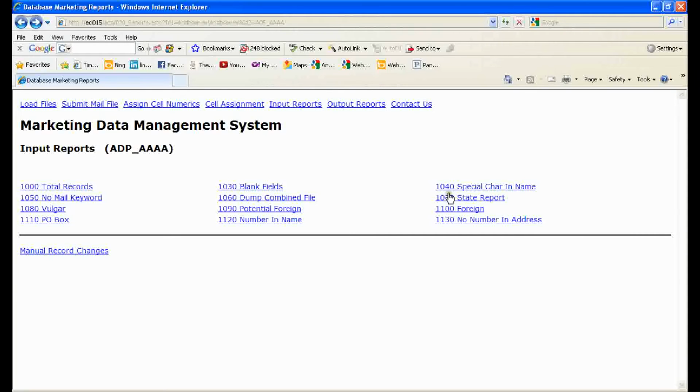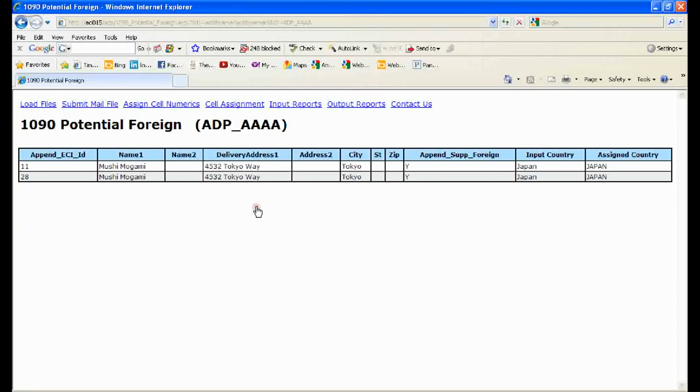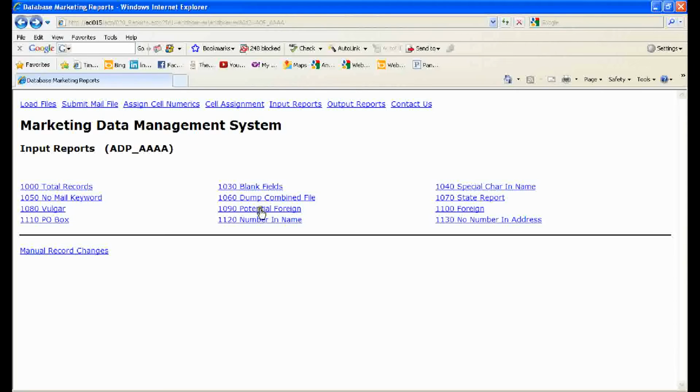This is a dump, a state report. There's your vulgar report. Potential foreigns shows all your foreigns in any record that could potentially be a foreign. Sometimes it's hard for us to tell exactly if it's a foreign or not. So you could come here, you could actually fix the data and either make it a foreign or not a foreign if you wanted. This is what we identify as true foreigns. P.O. Box report, some other reports.